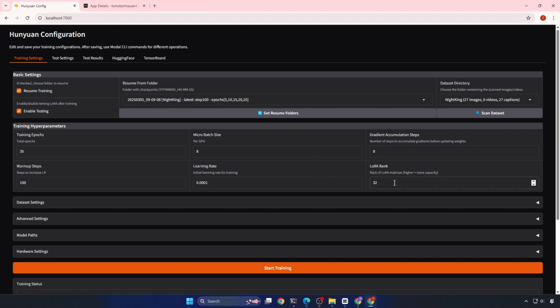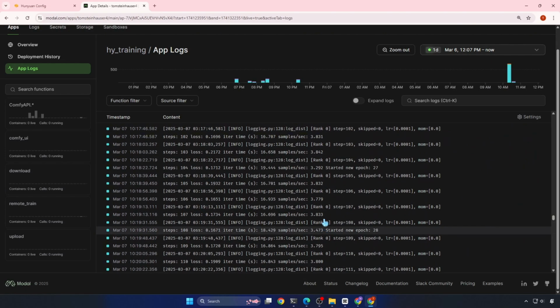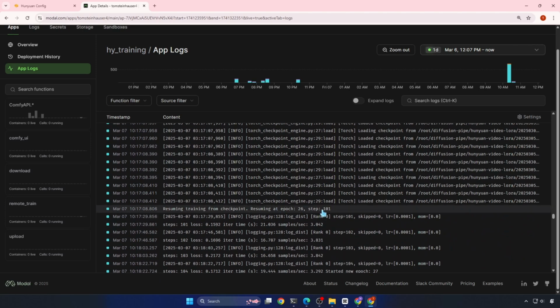You can choose to enable testing or leave it unchecked. If enabled, only the final epoch will be tested automatically after training. Finally, click Start Training to begin. Let the training process run on Modal Cloud and we can check the results later.